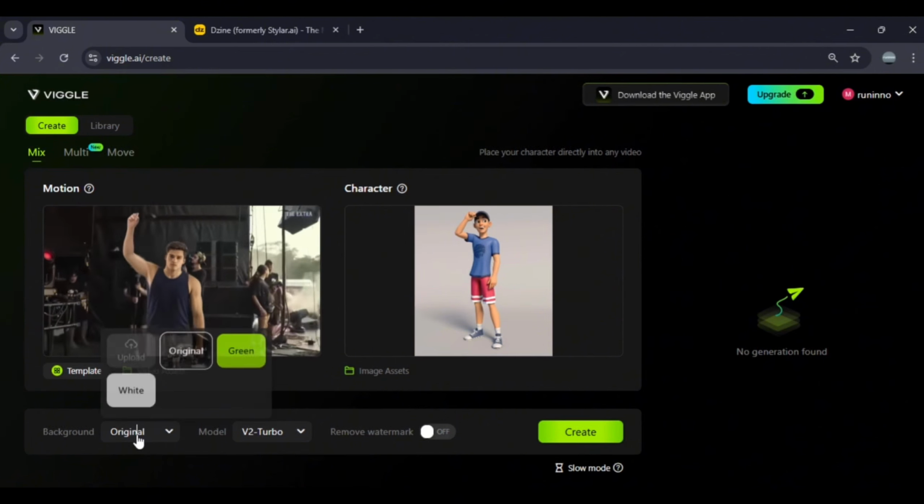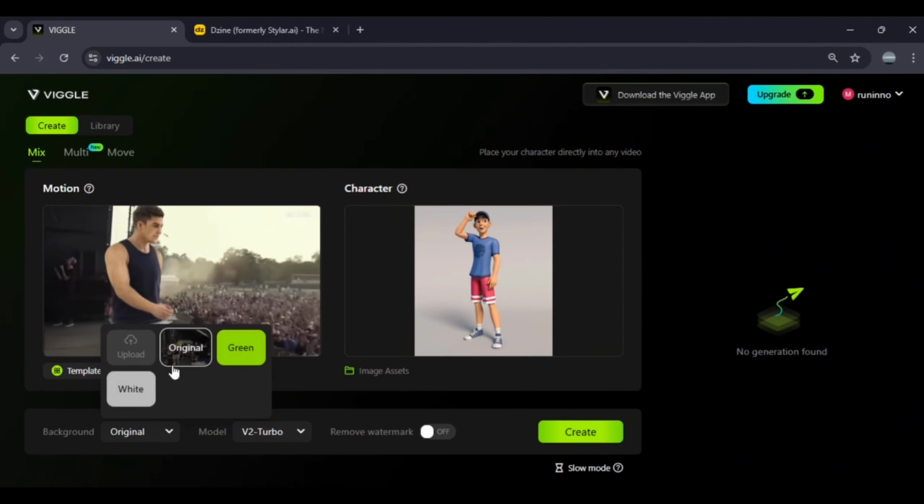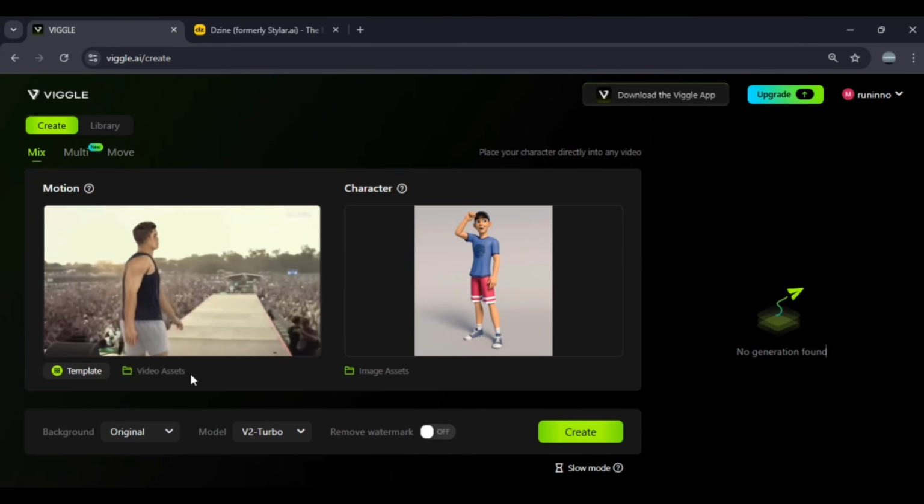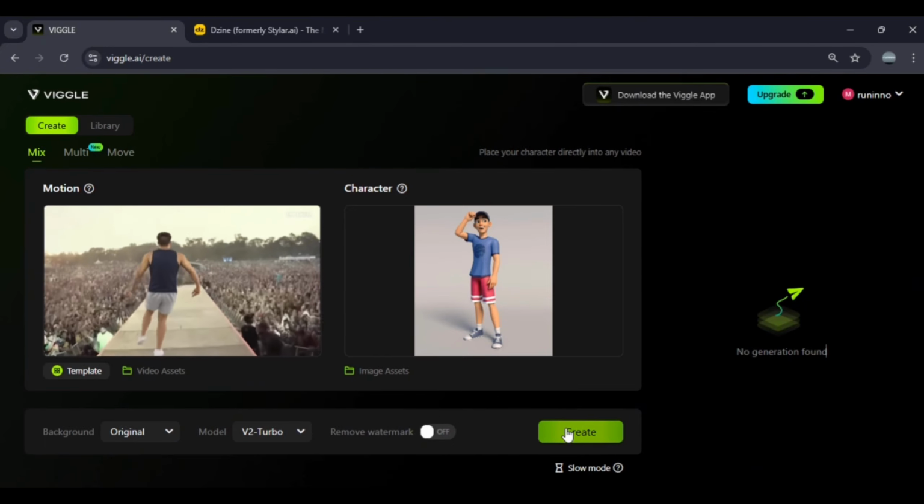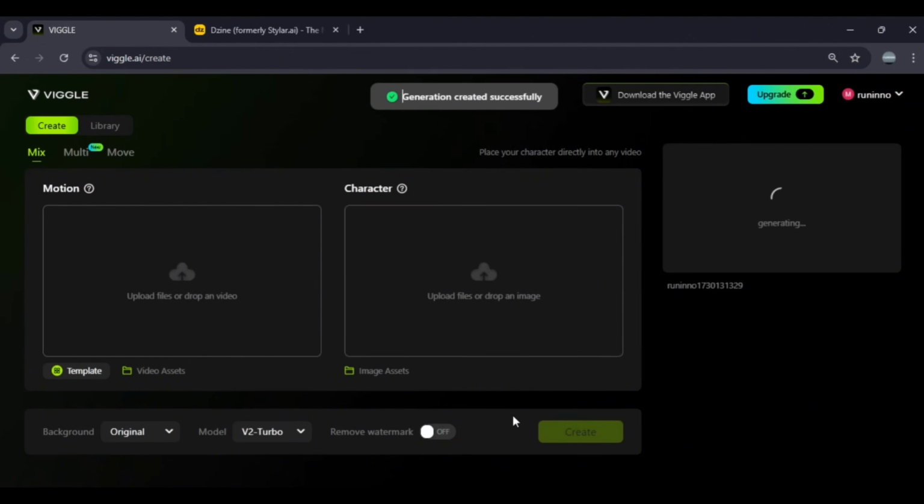In this section, the video background has three modes: original, green screen, and widescreen. I'll choose original, meaning the video background won't change. I'll click Create. Try to match the character model with the video.